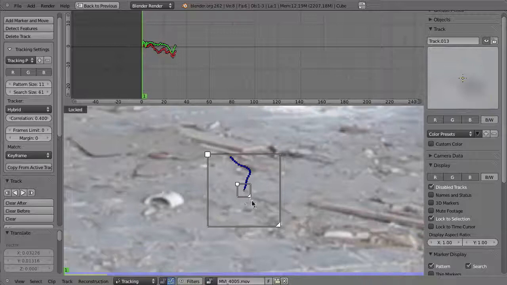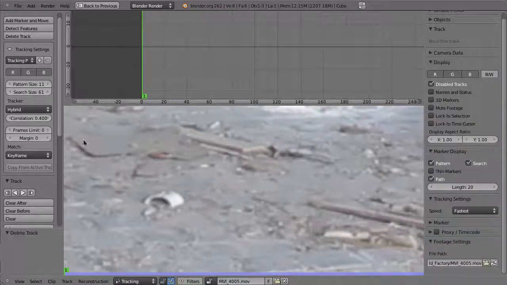That setting can lead to failing tracks if you have hard to track footage. For example, if it is very blurry or very fast. In these cases, it might be easier if you have Blender not trying to match that keyframe, but just always try to match the previous frame. So let me delete that and change that from keyframe to previous frame.